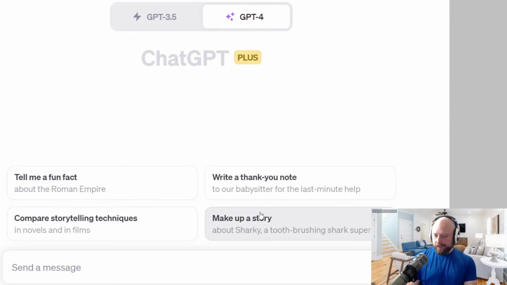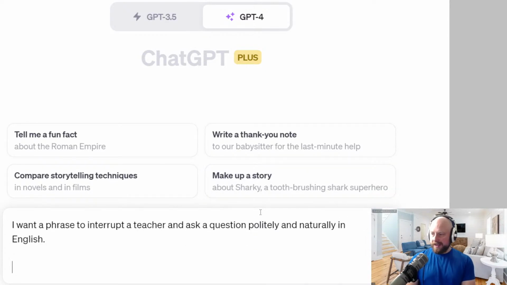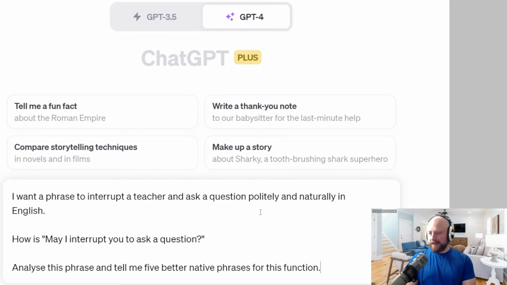We're going to say, I want a phrase to interrupt a teacher and ask a question politely and naturally in English. How is, and then we'll use the example, may I interrupt you to ask a question? Analyze this phrase and tell me 5 better native phrases for this function. Okay.